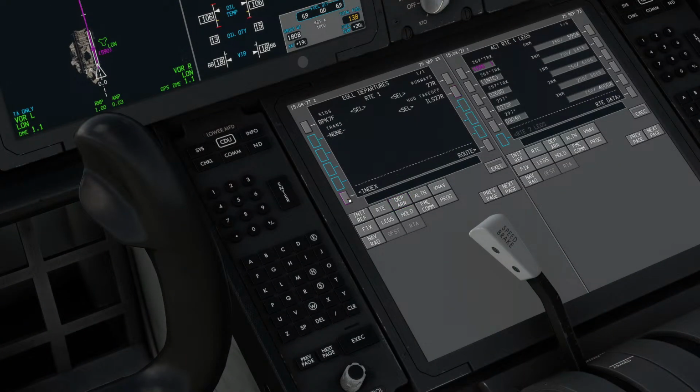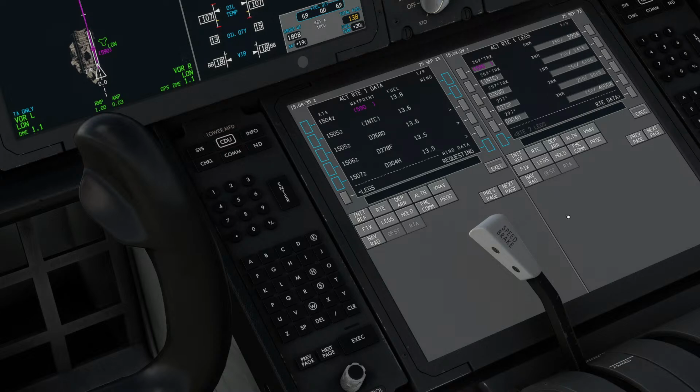Well, let's just enter that arrival. ILS 11. What was it? Budex to Whiskey, Nadu 5 kilo. Maybe uplink the wind as well. Here we go.